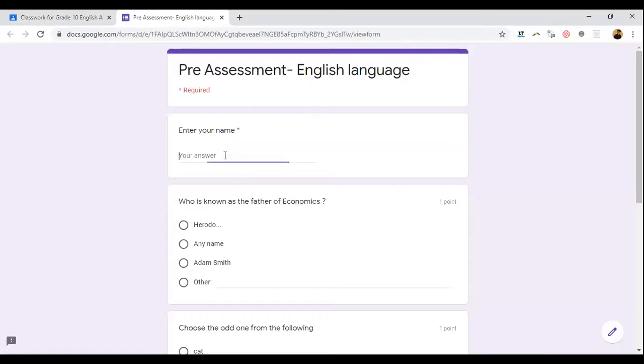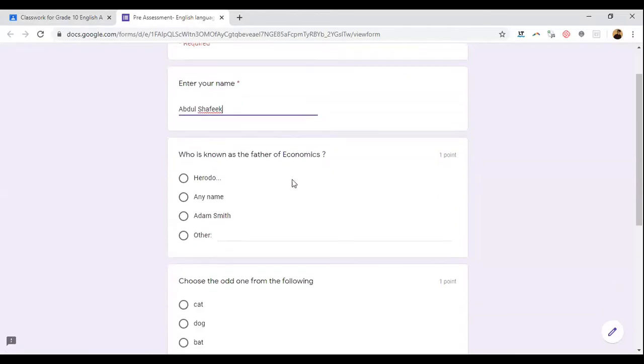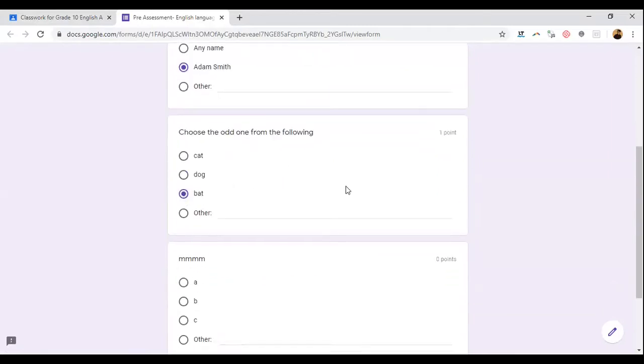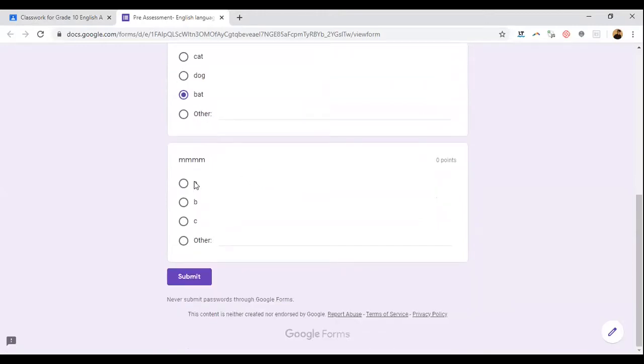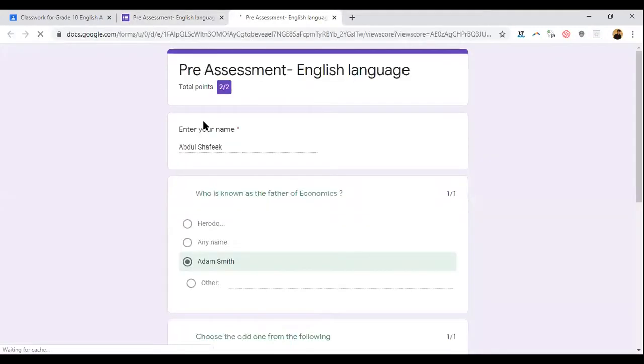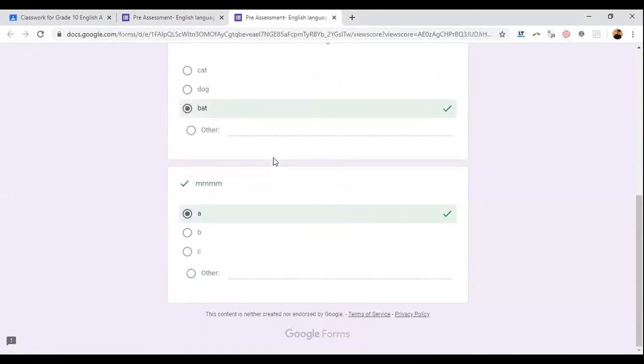So first of all, they need to enter their name. Abdul Shafeek. Second answer also select. The third one. Okay, after that, you can click submit. So the first student submitted. Now, if the students want to see the score, they can click the view score. So as a student, they will see their score and which answer was wrong. That also they can see.